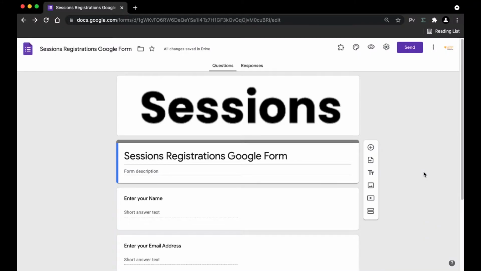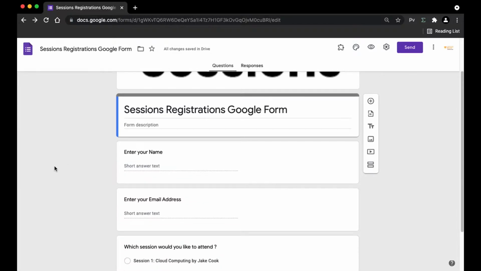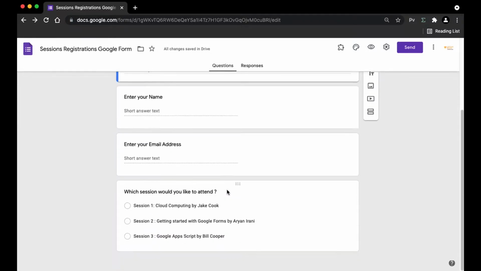Enjoy the video. This is the form that we're going to be using in this example. This is a simple sessions registration form that contains some details that have to be filled by the user, followed by the session that the user wants to attend. I'll be leaving the form link in the description if you want to work with it.